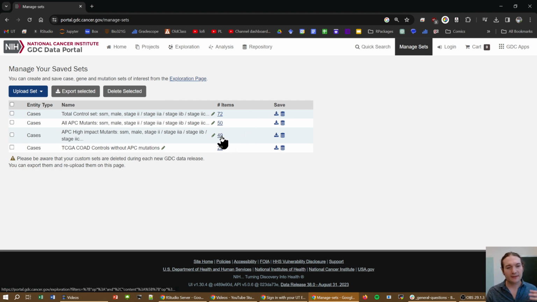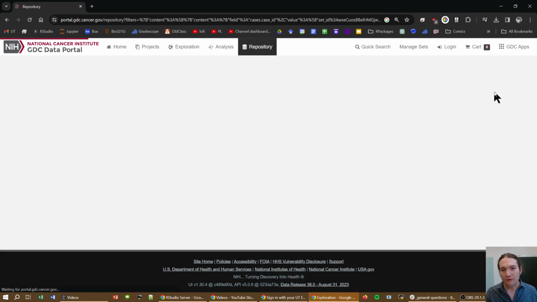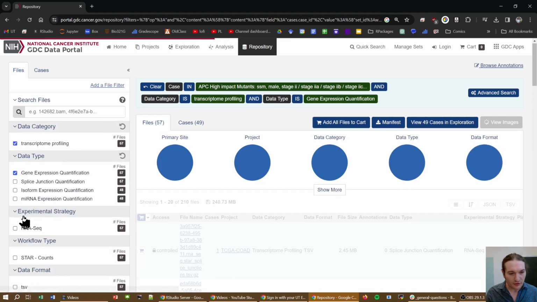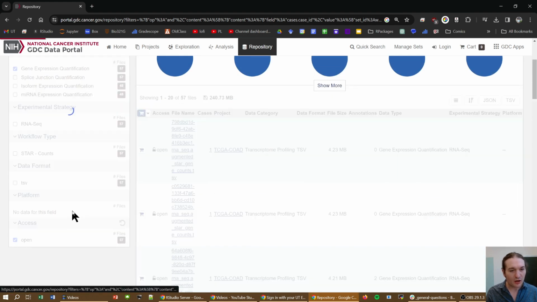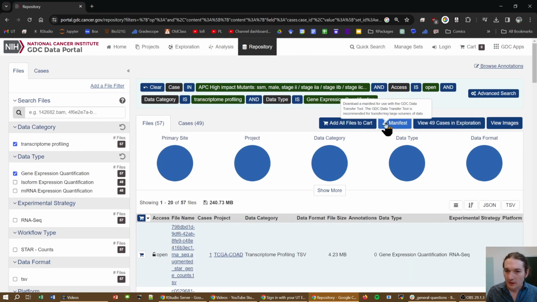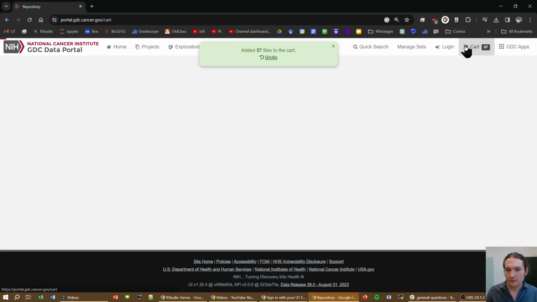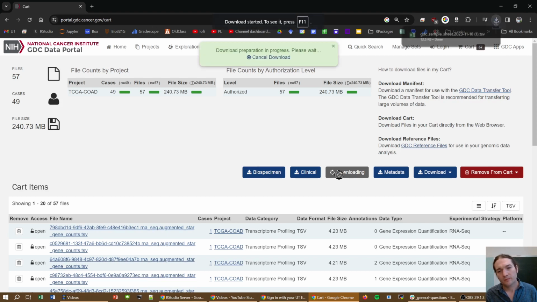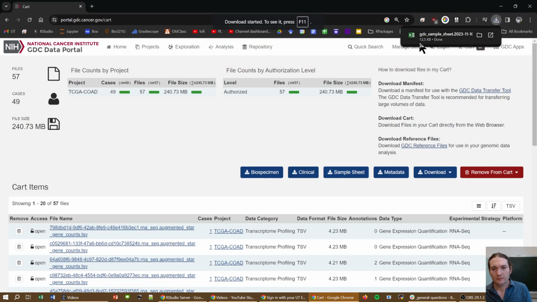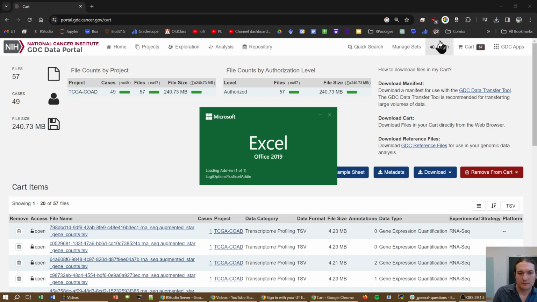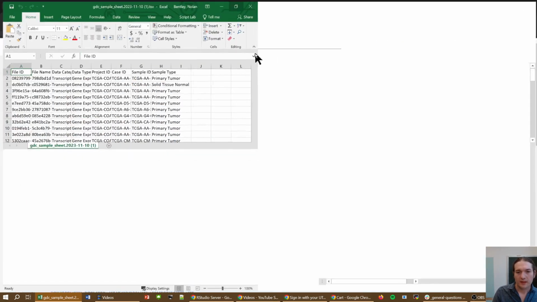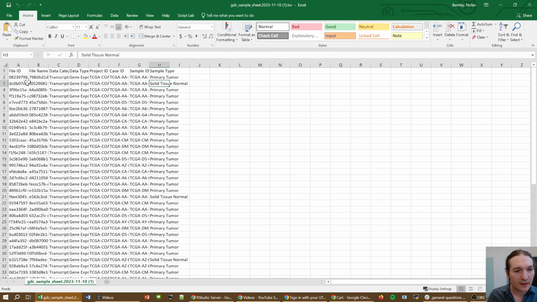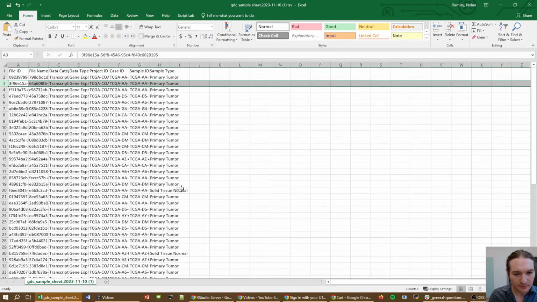And I'm going to go back and do that same process, but much faster. Transcriptome profiling, gene expression, check the open, they're all open, cool. Send it to my cart, go to my cart, download the sample data. Clean up the sample data. I can see that there's a number of primary solid tissue normals in here.